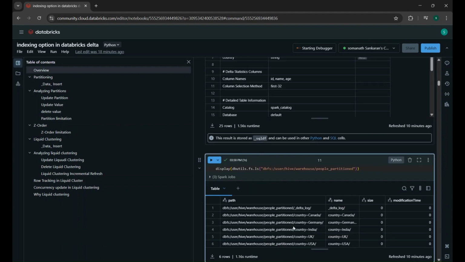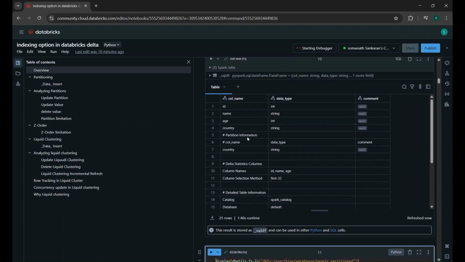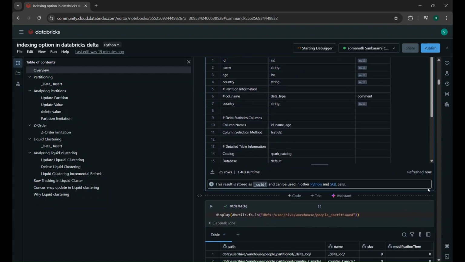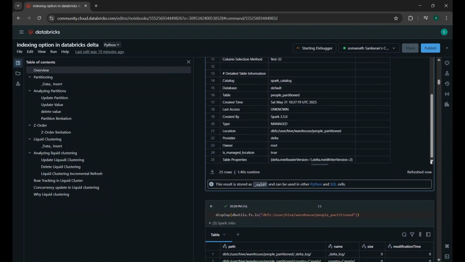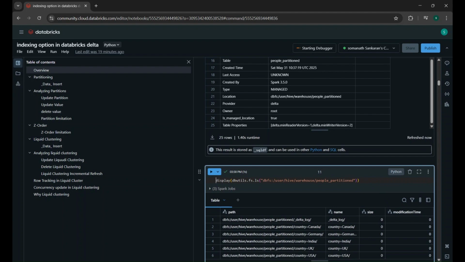See the partition information. The describe extended command can be used to see the partition information. You will see the column names. Under that you will see a section, partition information, that will give me the partition column and the data type of the column. Additionally, I want you to also look at the table properties. In case of a normal partition table, it will have only the delta versions, which is the protocol used for reading the delta tables. But as we will see, when we enable liquid clustering, you will see additional properties which are added.